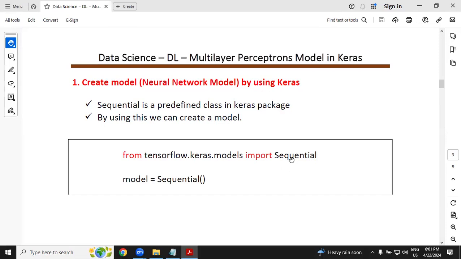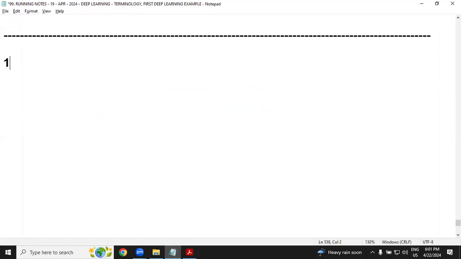Good. Now, once you have imported the class, we are creating an object. The very first step is step number one: import the class. Once you have imported the class, model equals Sequential. Model equals what exactly, sir? Sequential. Did you understand this step?